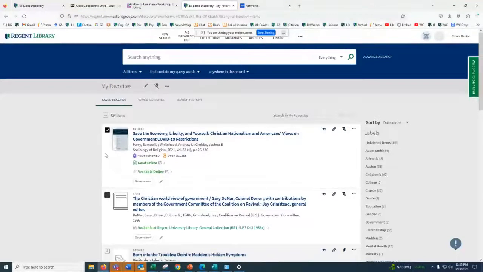Right. Or you can do it one at a time. Like if I just see this little pencil here, I can click on that and add another label. So actually a source could go in more than one label. It could be in my government label and my Christian view of government label or whatever. Okay. So then I can organize it in different ways. Also, you can export multiple sources over to RefWorks. So see this little 3-dot drop-down menu up here.